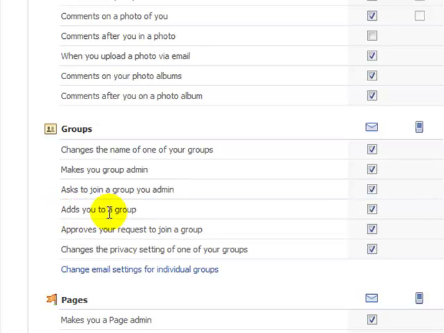If somebody adds me to a group, I keep this checked. I want a notification. If someone asks to join a group that I admin, I want a notification. If someone approves my request to join a group, I want a notification. But if you go on down here, here's one right here that I unchecked. Comments after you in a photo. Now, this is one I was just talking about a while ago.